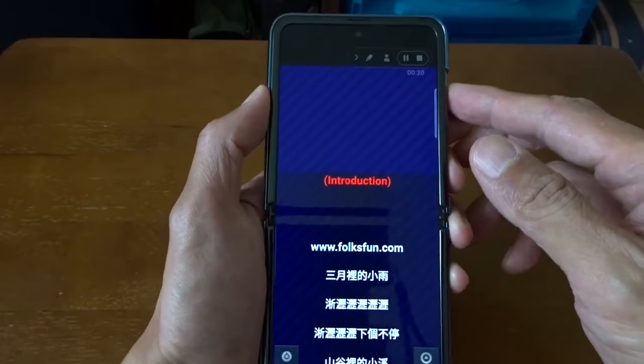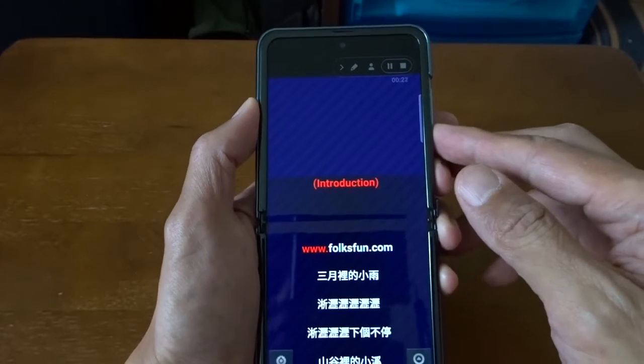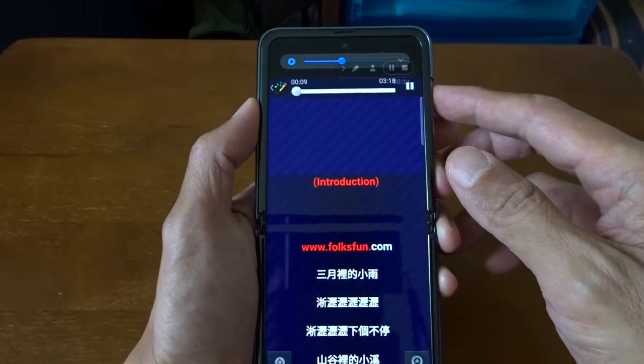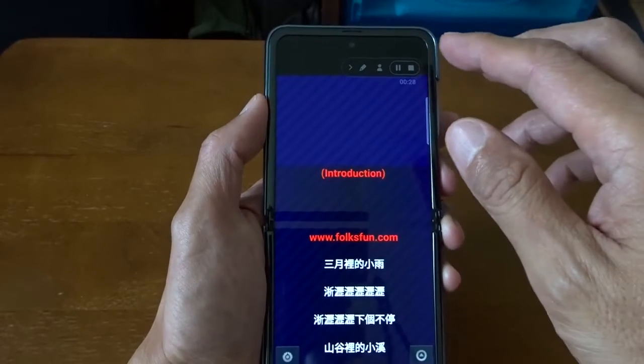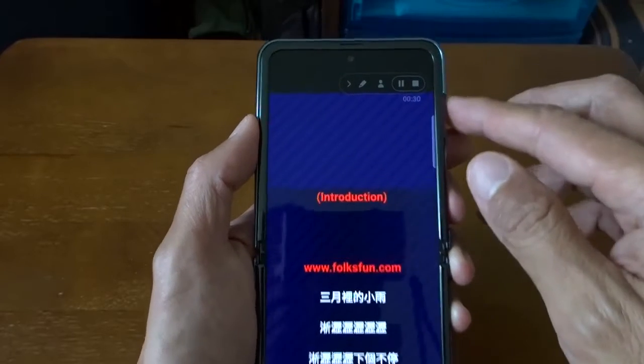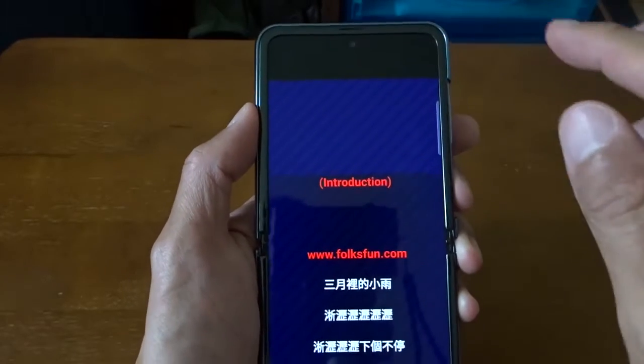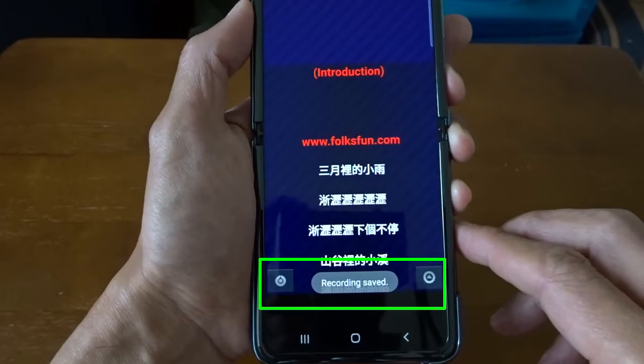Okay, you can hear the music at the moment. I try to keep on talking to make sure it's recording the microphone. And now I stop it here. You can see recording stopping.